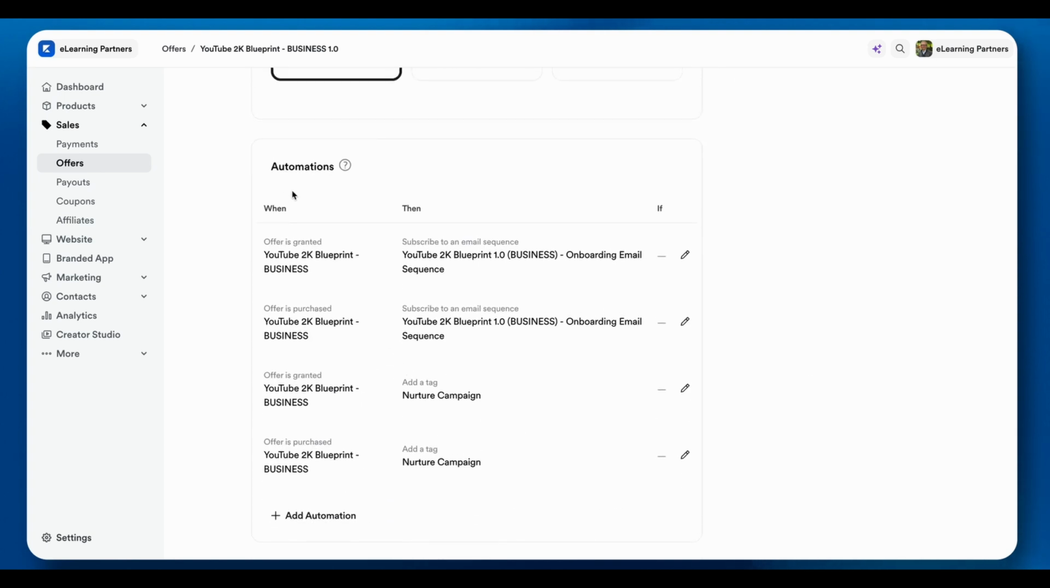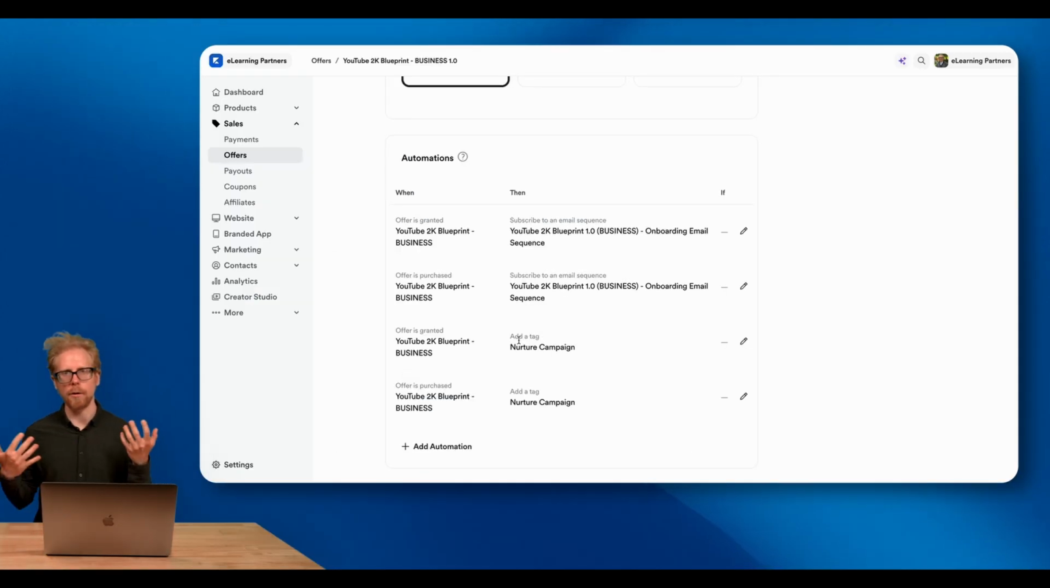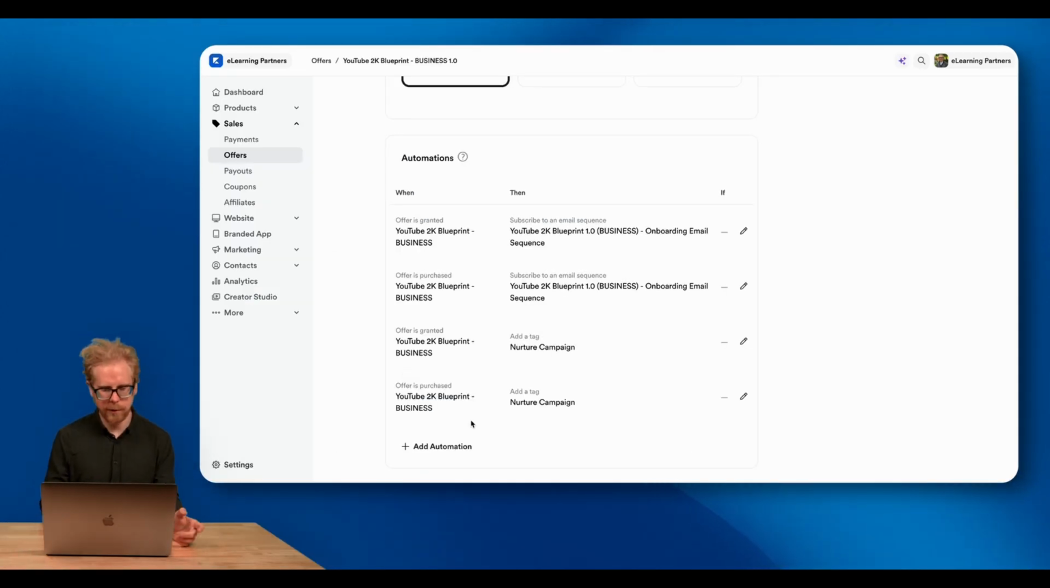And we deliver those bonuses via automation. Okay, so you can see when offer is granted or offer is purchased, we automatically subscribe them to an email sequence. And the email sequence then gives them access to these other bonuses. We also add a tag, which then puts the purchaser into our nurture email campaign. Anyone with this tag gets our weekly emails. So these are where we add automations.